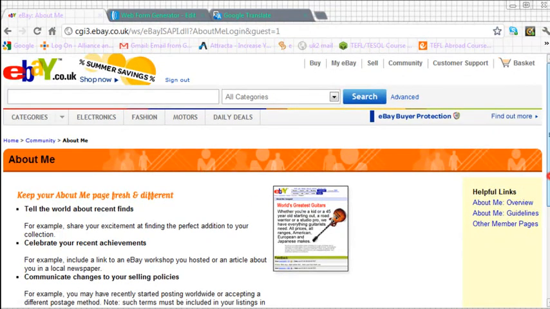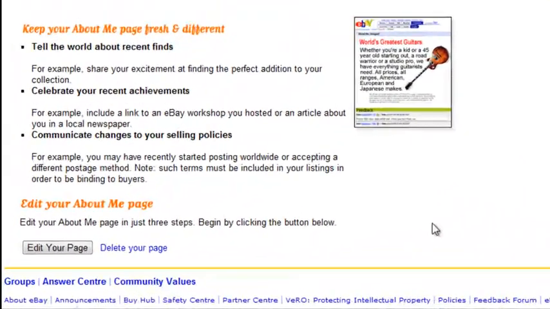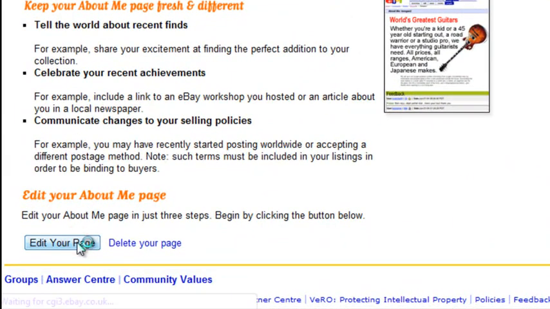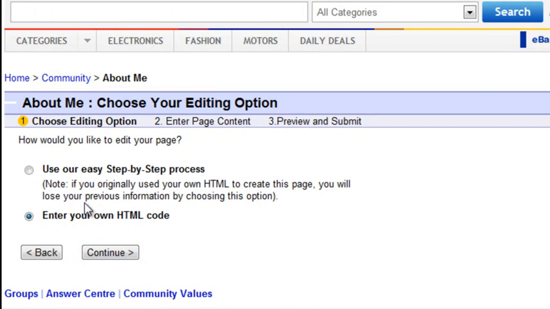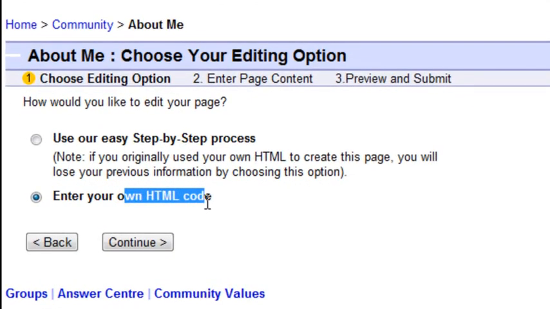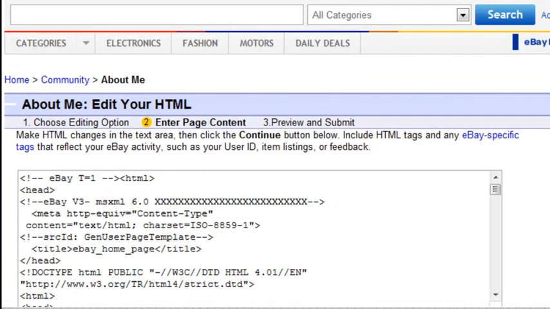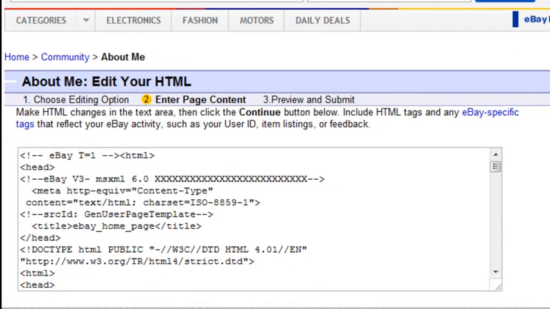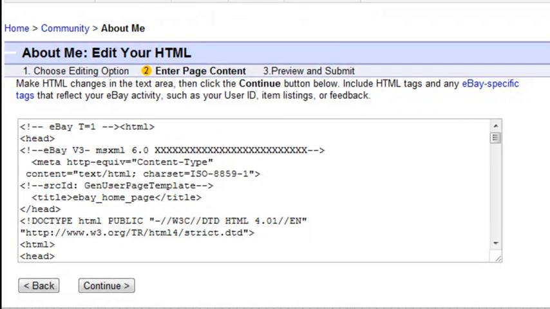I'm at the screen that I'm familiar with, so I want to edit my page, and I wish to create my own HTML code, which is here. Press continue. And now what I want to do is to find the code that created the form, and if I wanted to place the form we've just created through Aweber, I would then use that code and replace the code on the page.